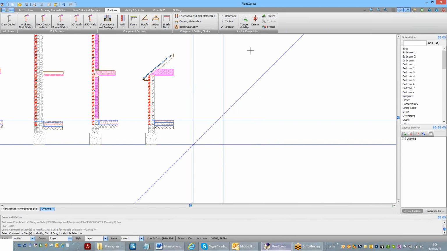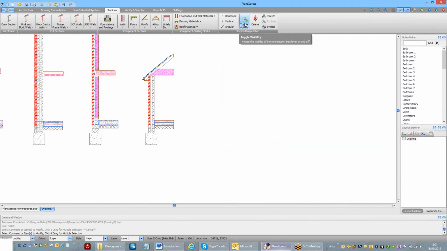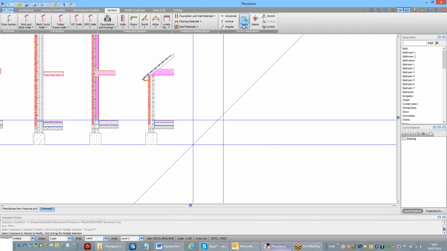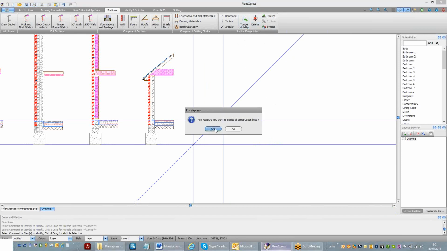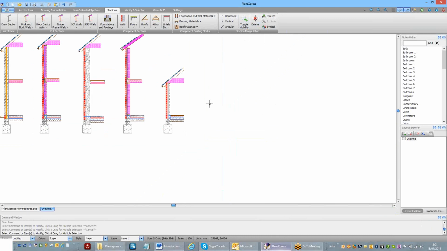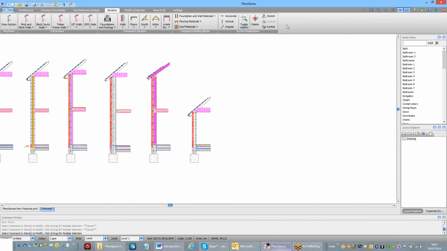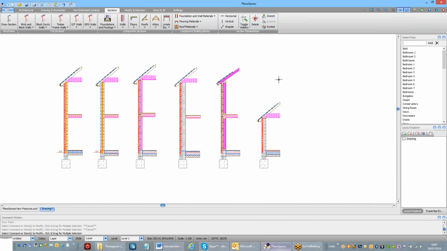Another feature that we've introduced is the ability to be able to switch the construction lines on and off. That suppresses them, press the button again, and they reappear. I can obviously delete all those lines if I want to. There we go. We're going to have a look at the stretch and symbol command in the next section. Okay.